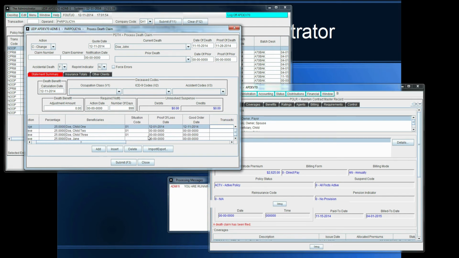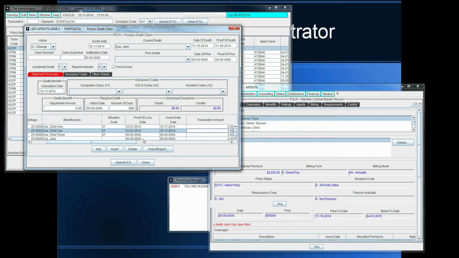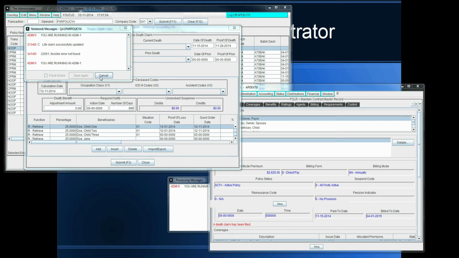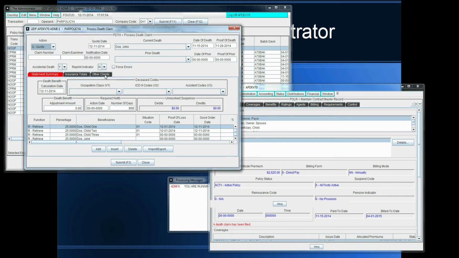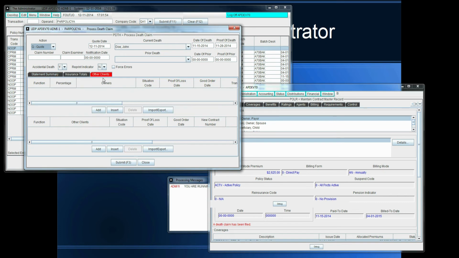But I can come down to all of these, and I don't have to do them all at once. I could do just the ones that I'm ready to process, or I could do them all, but I'm just going to do a couple of them, and add the dates for those two beneficiaries. So now I've added the dates to those first couple of beneficiaries, and I'm not going to worry about the last two beneficiaries for now, but I am going to go to the Other Clients tab.